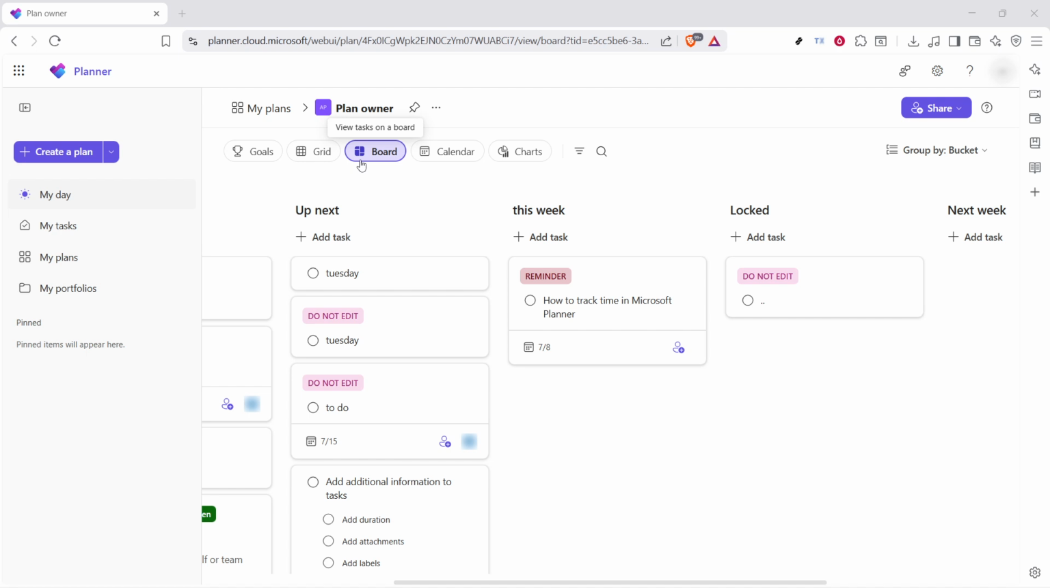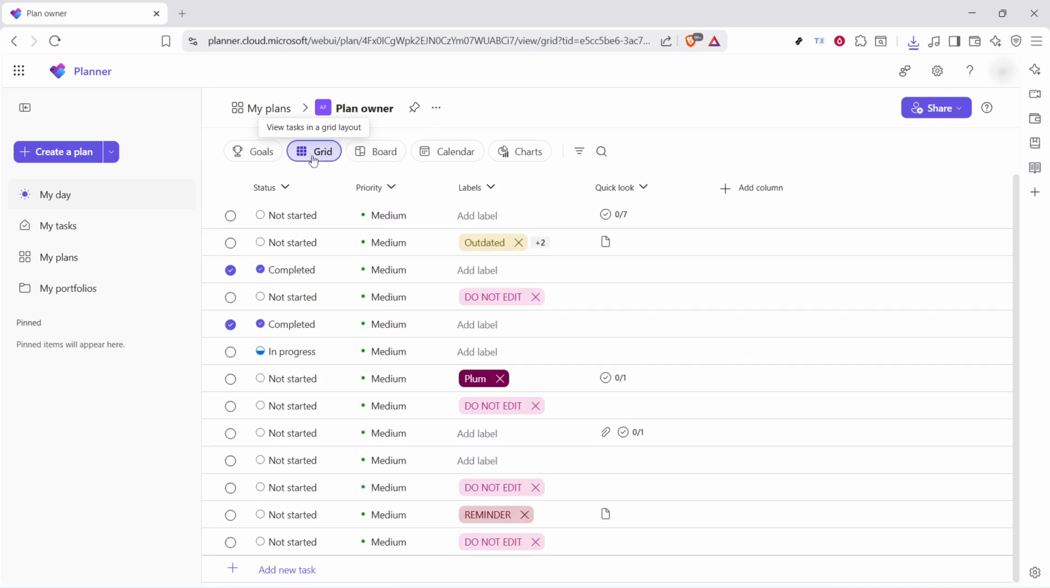Next, look for the view options near the top of the planner interface. You'll see an option such as Grid, along with any other available views. Click on Grid if that's the layout you want, or choose your preferred view, depending on how you want to review your tasks. As soon as you select it, Microsoft Planner will update the display and show the same plan in that new format. This is helpful because different views support different ways of working.